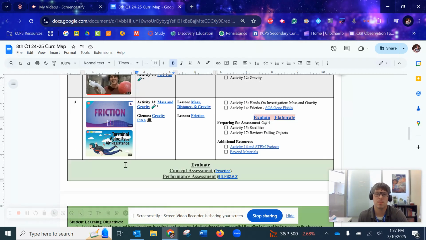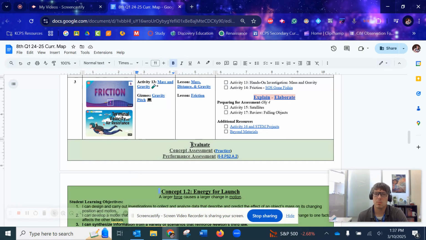As you get down to the bottom, you get to the Evaluate section. Down here, you're going to find the concept assessment and the practice assessment. These are questions that should address how well students learned things as you went through. The practice is typically easier, more multiple choice, and then the concept has more difficult questions and questions like drag and drop, matching, those sorts of things.